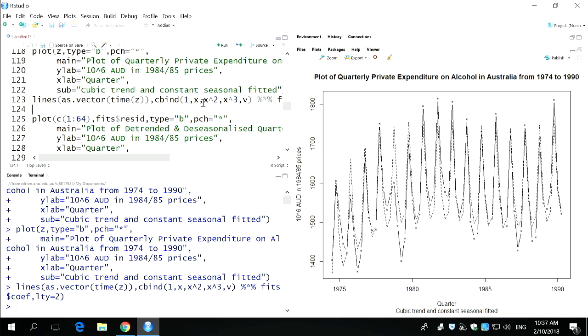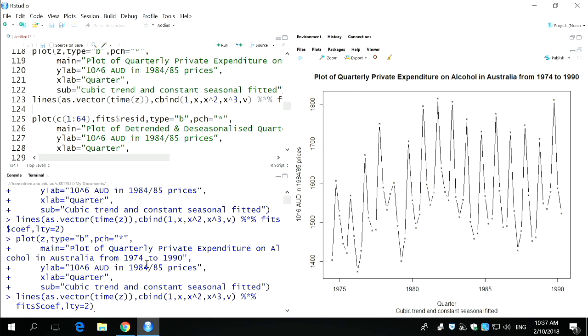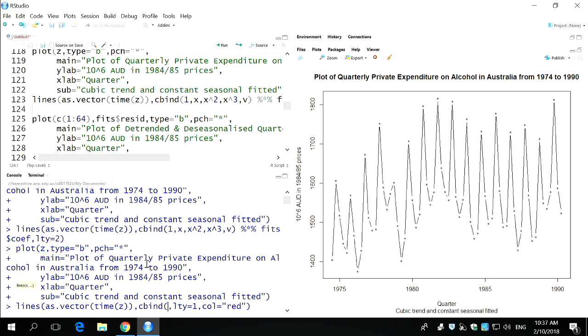No? Let's do it again with a red line. It might be easier to see. So I'll plot the data. Then when I put the line on, I'll make it LTY equals 1, colour equals red. By the way, the fitted values, there's a couple of ways you can get them. I've constructed them manually. You could just go fitted of your model. Okay, that'll work too.